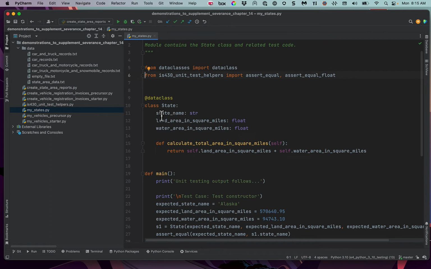And what we do is that we list out the names of the instance variables, followed by a colon, and then the name of the class that indicates the type. So we have a state name, which is a string. We have land area in square miles, which is a float. And then we have water area in square miles, which is a float.